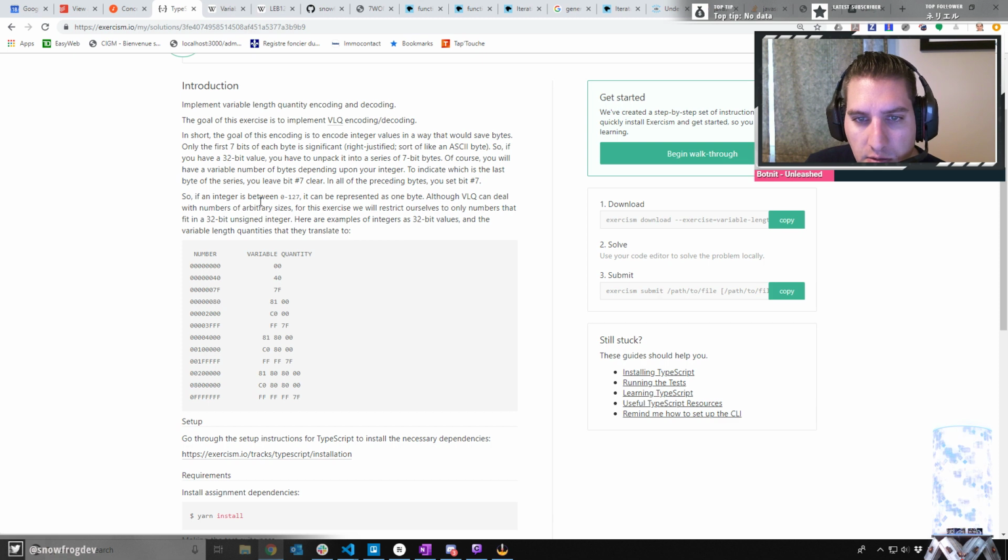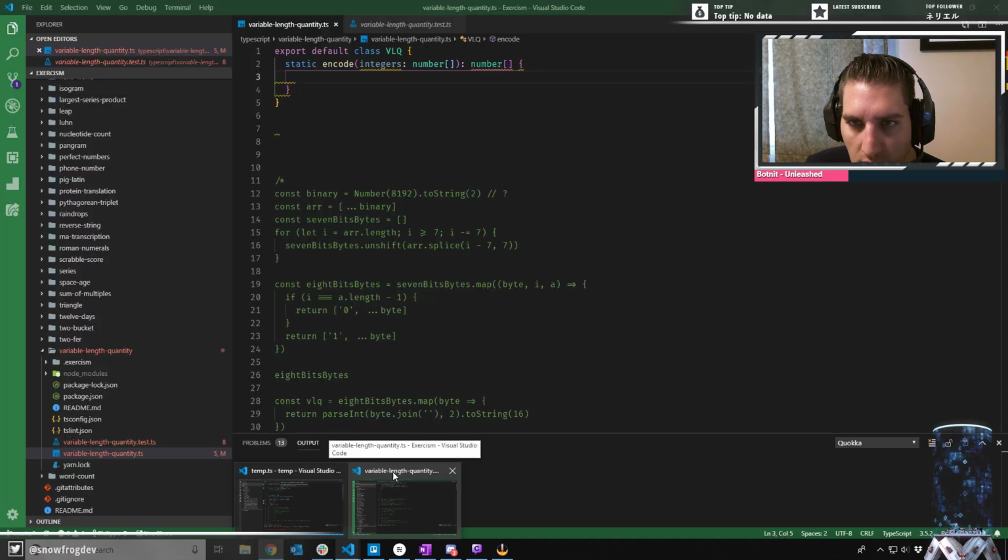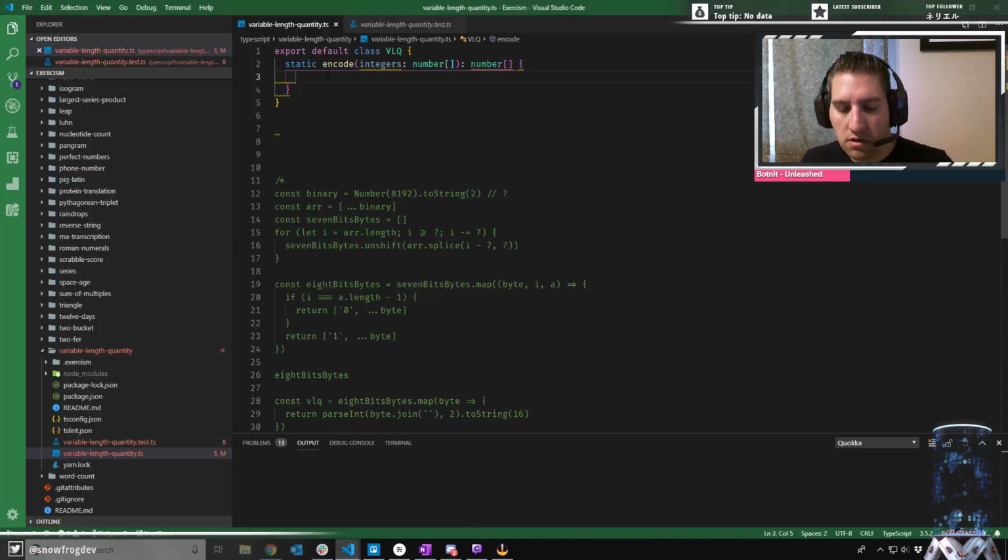So if an integer is between 0 and 127, it can be represented as 1 byte, although VLQ can deal with numbers of arbitrary sizes. For this exercise, we will restrict ourselves to only numbers that fit in a 32-bit unsigned integer. Okay. So I think I need to deal with each integer in the series individually.